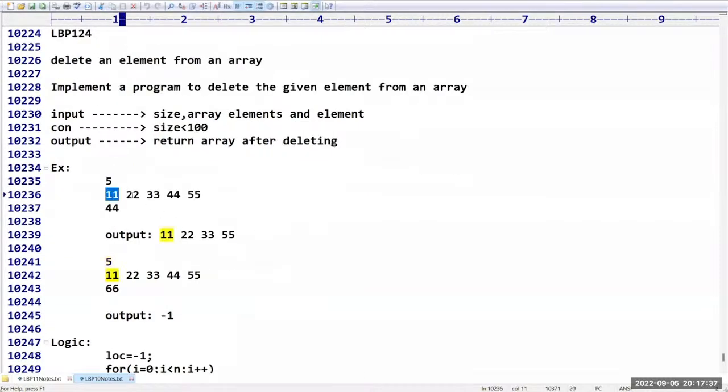Suppose I take an example also. Sir, I want to delete the element 44. After deletion, I am expecting this as the output. Suppose the input is 5, I have given certain elements, and I want to delete 66. If 66 is not there, we have to return -1. So this is just for running notes purposes, but later you can see how it is going to work.